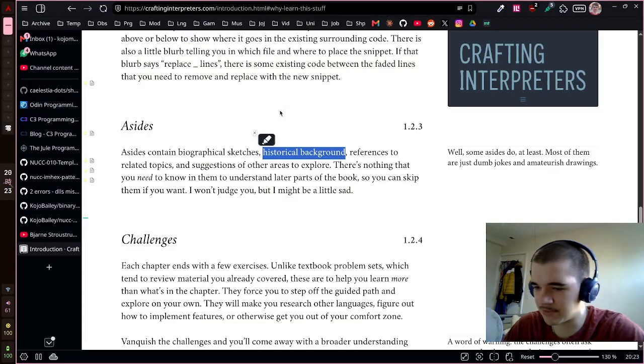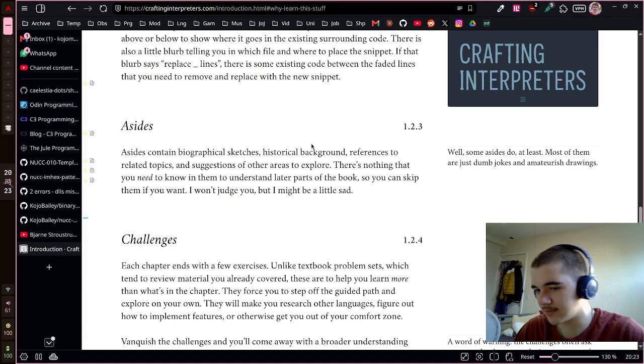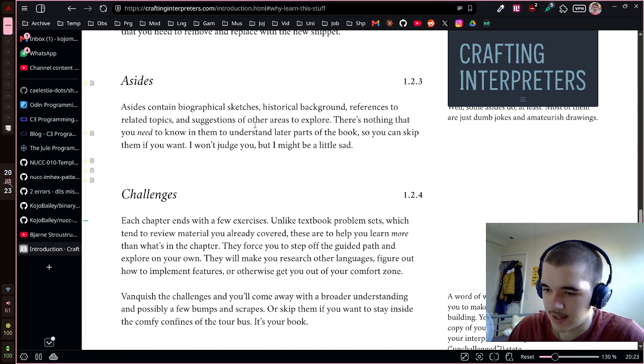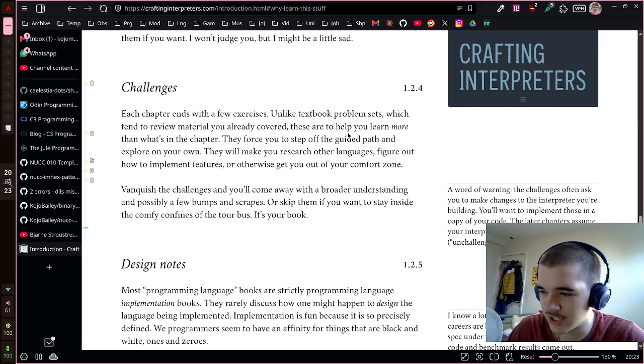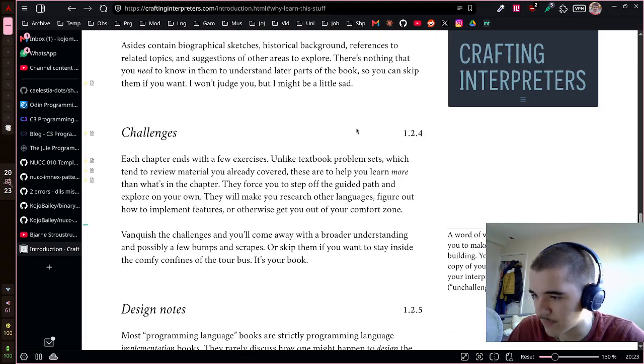Yeah, I do have examples, but I call them trivia notes because I do appreciate it. There's nothing in them that you need to know in order to understand these parts of the book, so you can skip them if you want, but I might be a little sad. Challenges. Don't worry, Robert, I will read them.